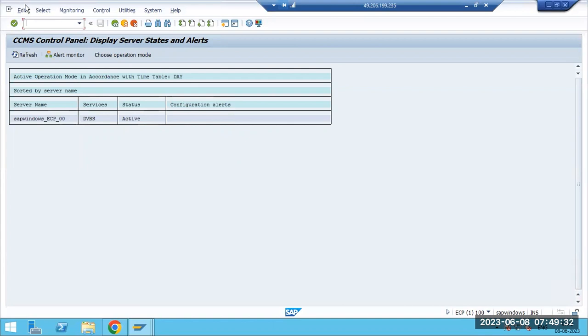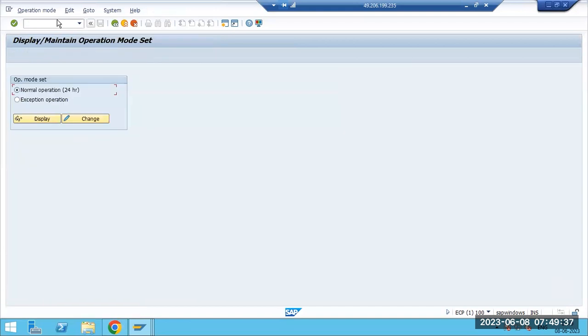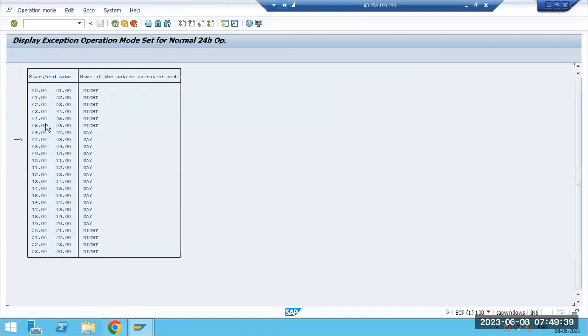So if you observe the system now, again exactly at 8 o'clock, the night time will start. Night time means all dialog work processes will change to BTC. Whatever the number you have given, that will change here. So see here how it is changed.